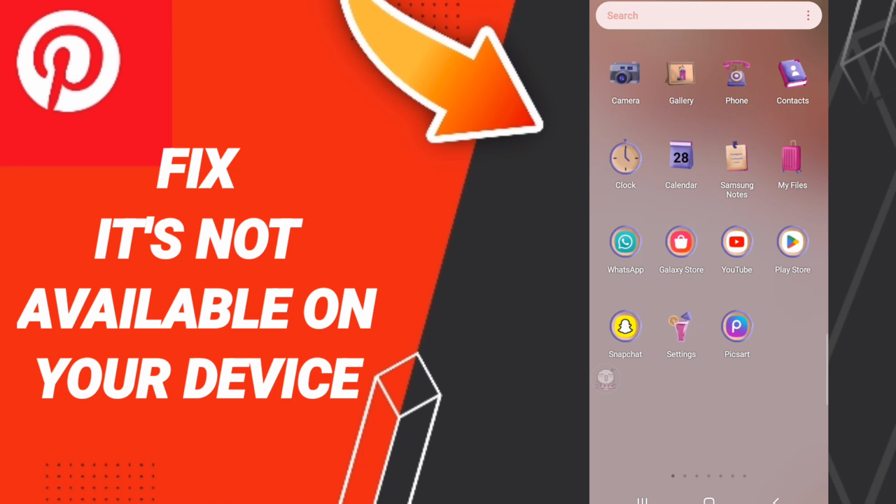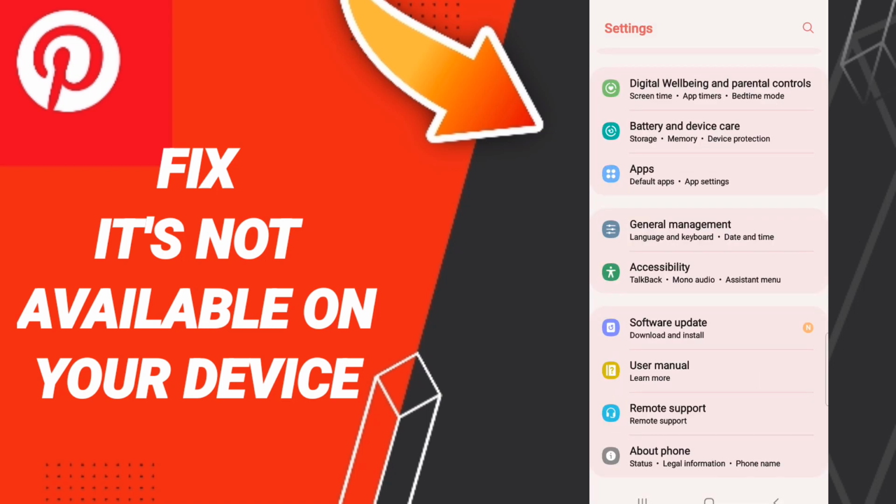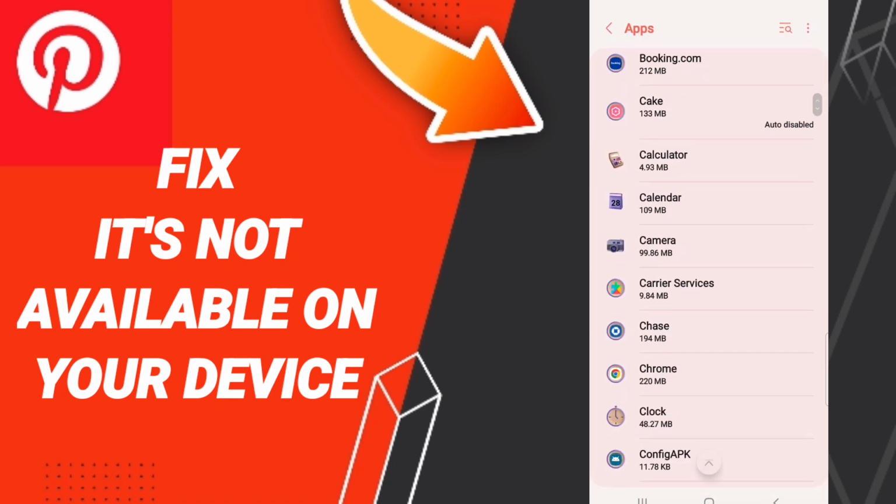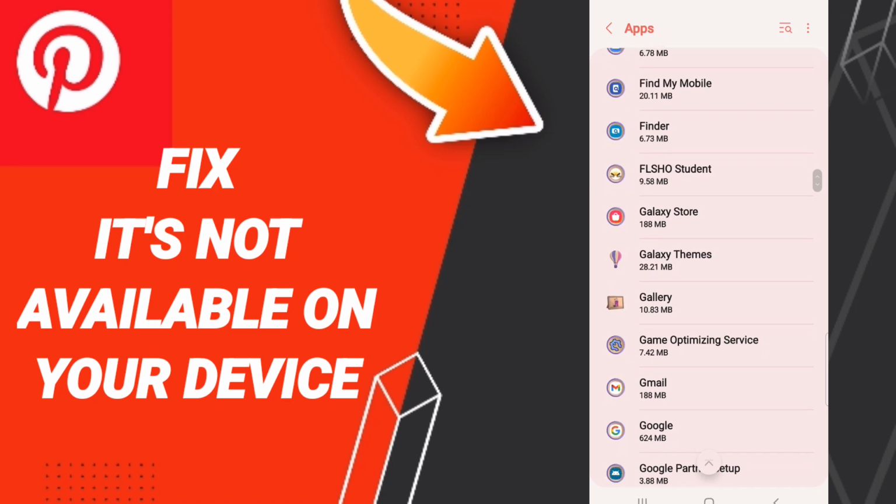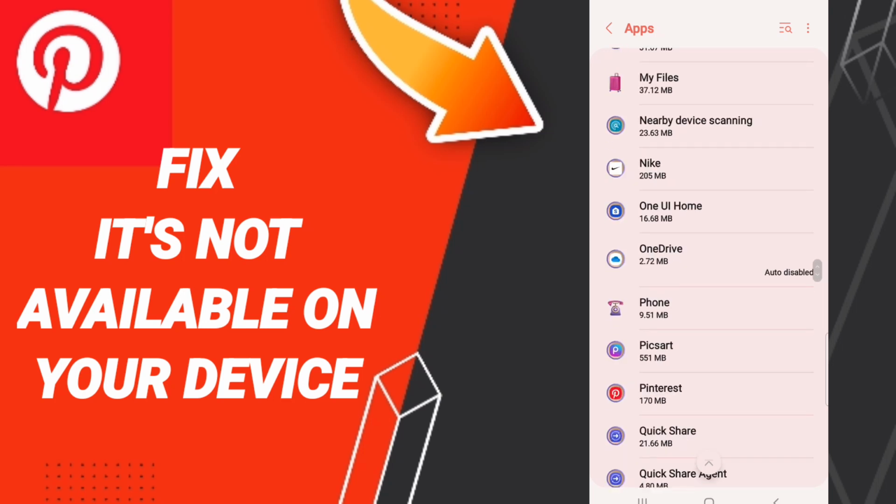you should just go to settings as you see and you click. After that, in this page you click apps, default apps, app settings. When you'll find this page, you will enter to this window of Pinterest.